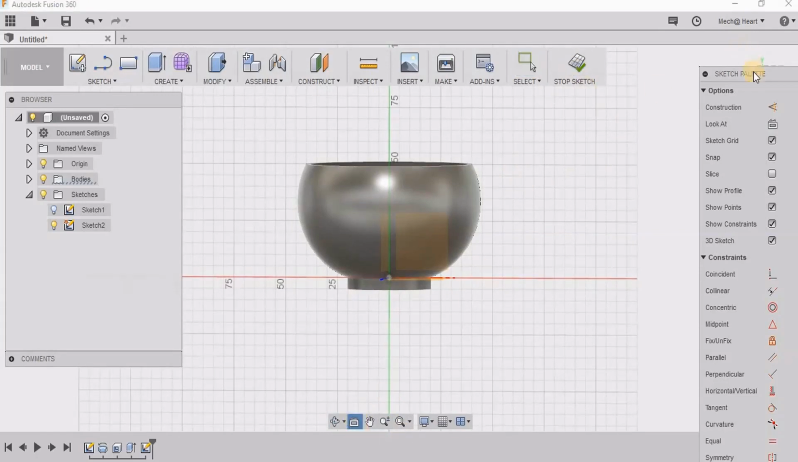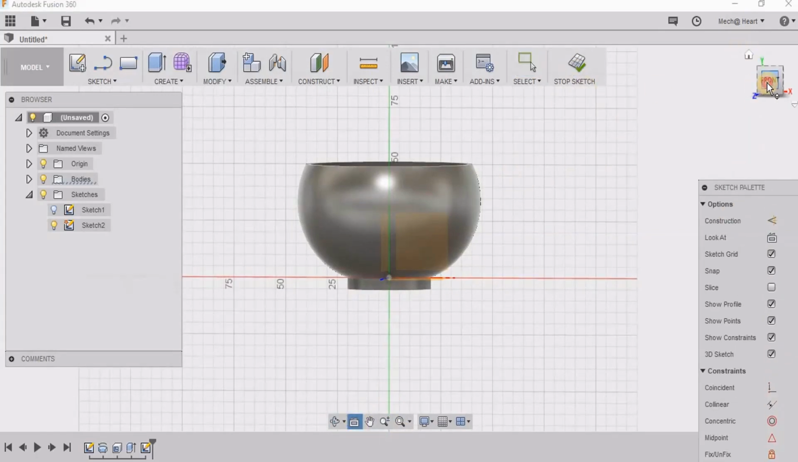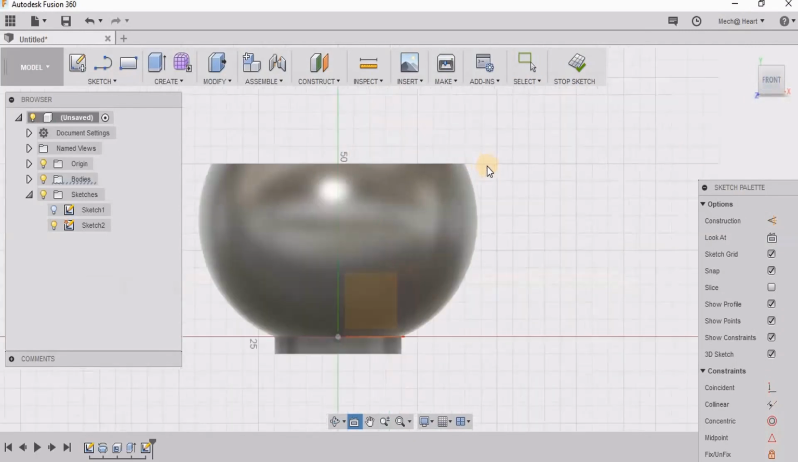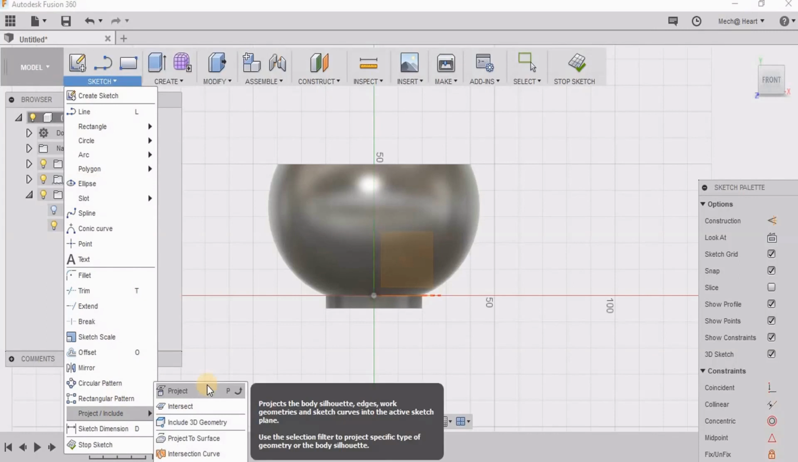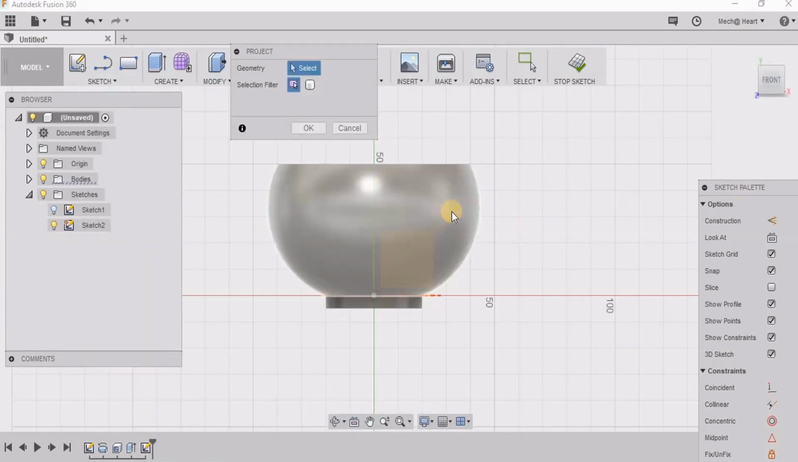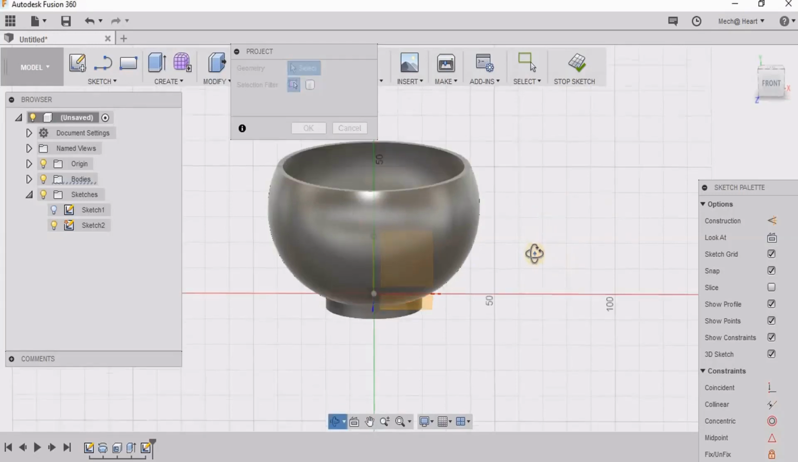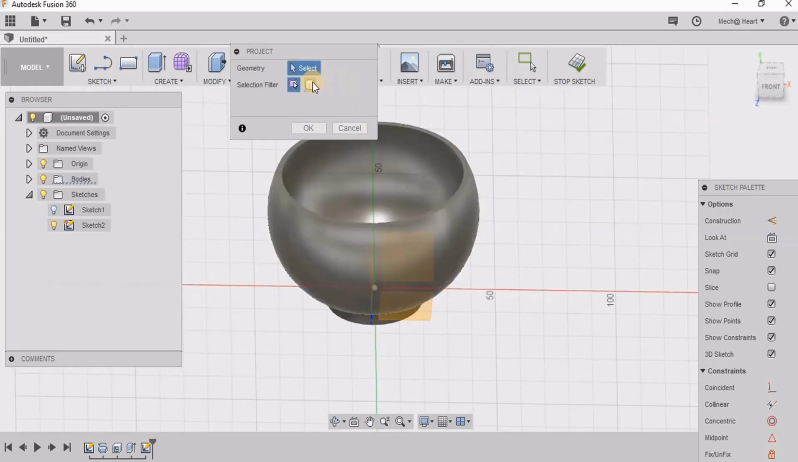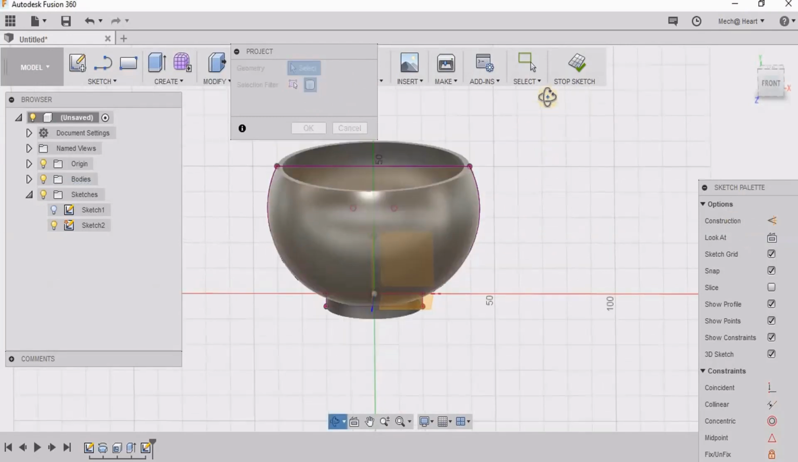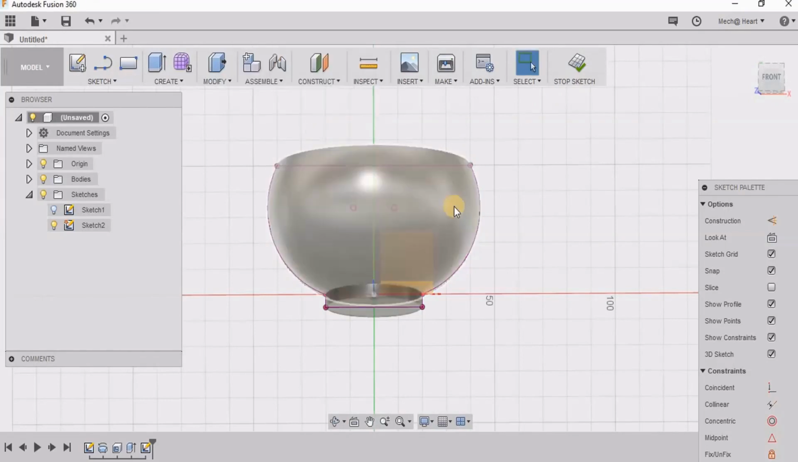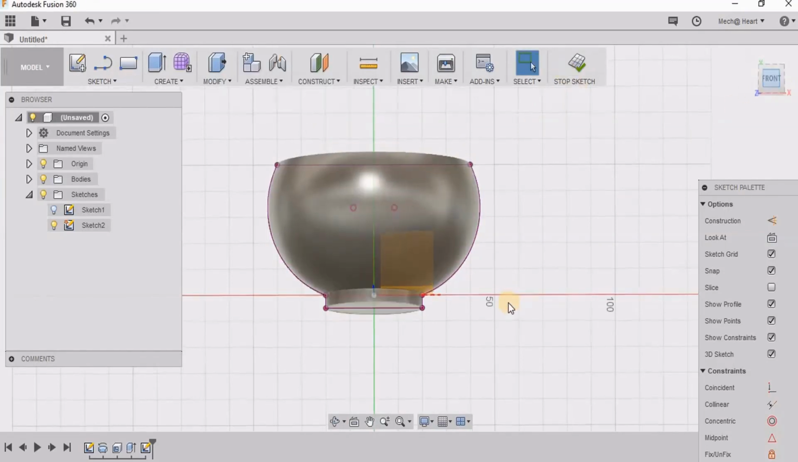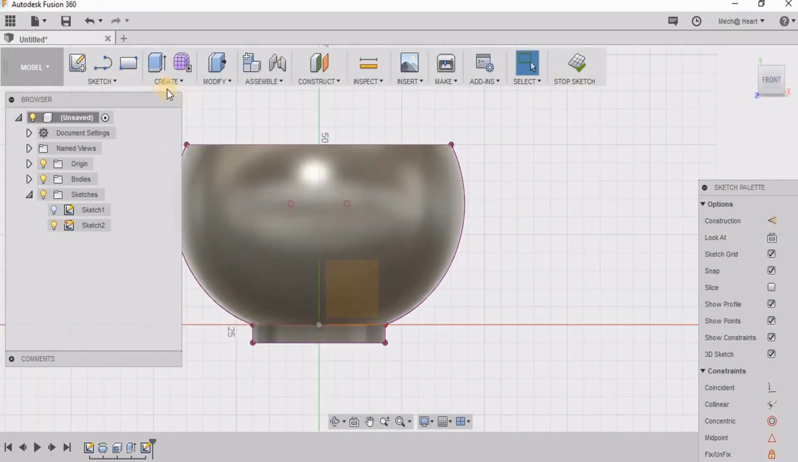So here I'm again going to the look at option and selecting the front so that it is properly aligned. I'm going to sketch and project. What this project geometry does is it will take the outline and project it onto this plane. So I'm going for the body. So this whole body has to be projected. So here I have this line. Okay. Now again I'm clicking on the front so that it is properly aligned.